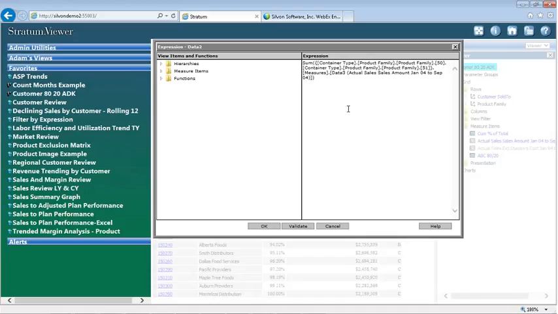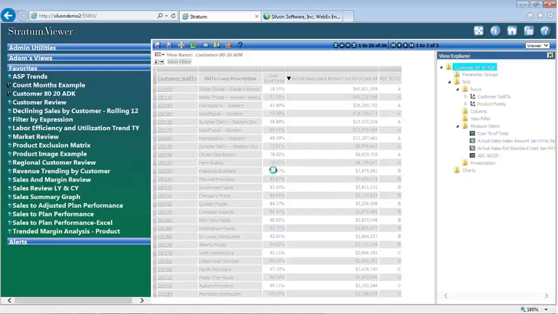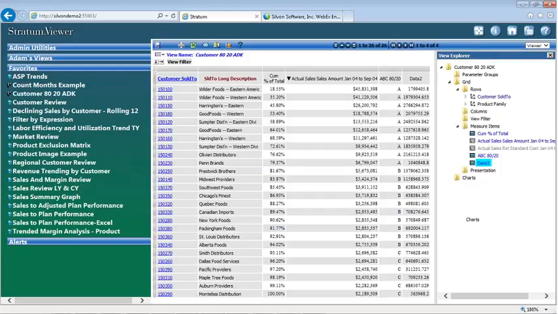I just built a sum function using a set of two different product families and then tupled that in with my sales amount. So if I click OK, that's essentially going to show me the sales amount for those two product families at customer sold to level. So there's my new calculation, and sure enough, I've got to clean that up, obviously.